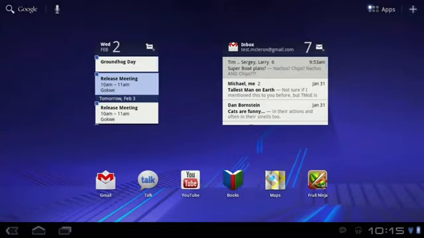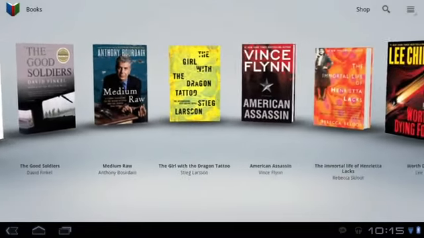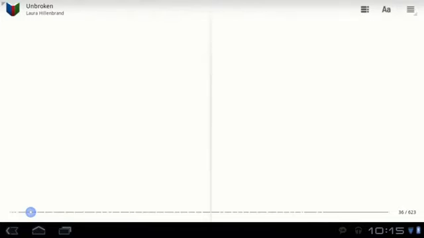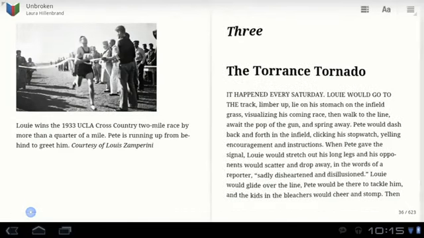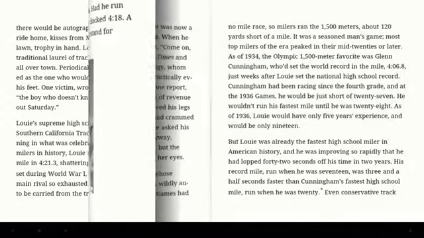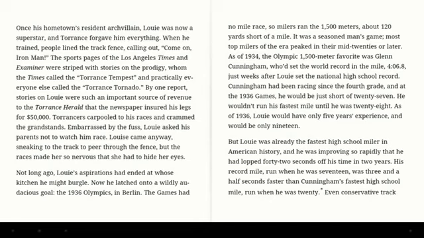I'll go into our Books app. And in the Books app, you'll see a 3D carousel of the books that I've purchased, also built with RenderScript. And if I go into a book here, I've chosen Unbroken. Watch how incredibly smooth the page flipping animation is, even when you have pictures. It's just really beautiful. This is all built using RenderScript technology as well.